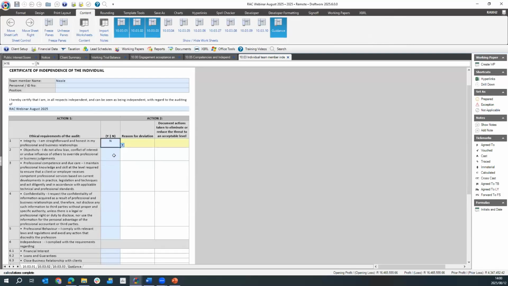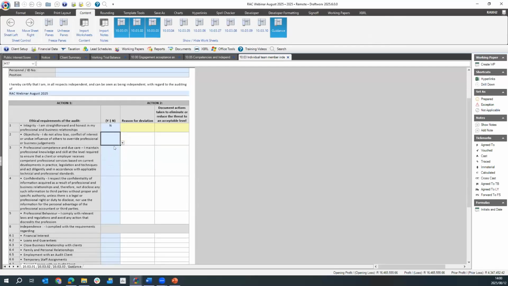Let's say no, she's not. That's really sad. Objectivity. She's managed to maintain that. She's not really showing good professional competence and due care. As we can see, she's just kind of phantom ticking over here. Now, again, Draftworx has indicated I have a deviation, and I am required to put in a comment. What is the reason for not being honest or straightforward? Again, we have to provide said reason and document the actions to take that threat to an acceptable level.